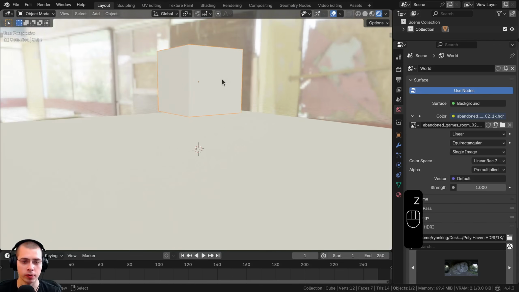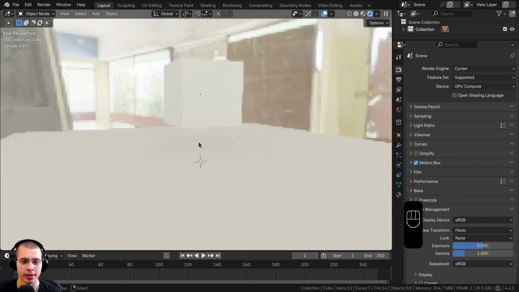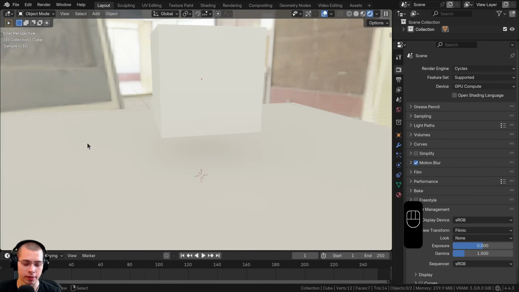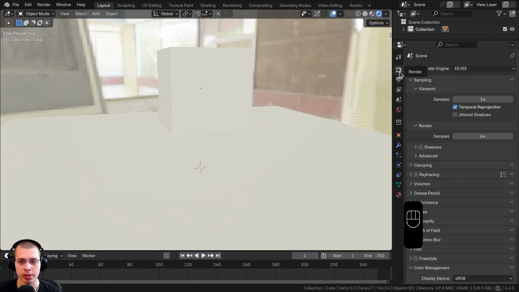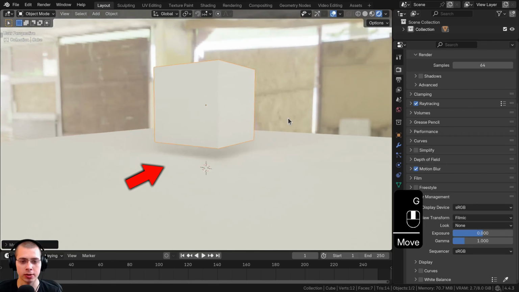So if you go into the rendered view, you can see that there isn't really any shadow underneath the cube, whereas if you're using the Cycles rendering engine, there would be a bit of a shadow there. So to fix this, what you need to do in Blender Eevee is go over here to the render properties and turn on the ray tracing.